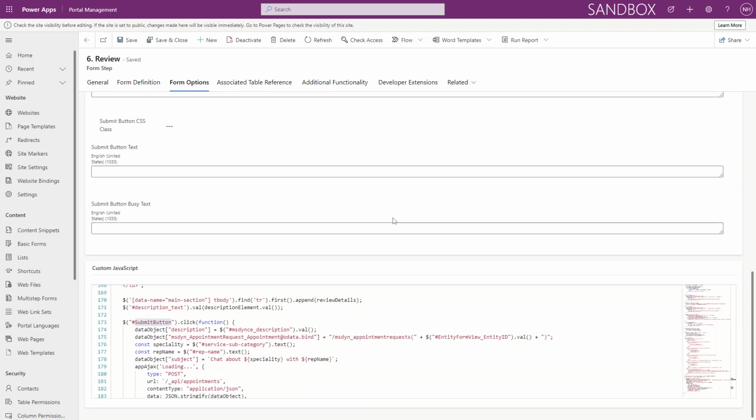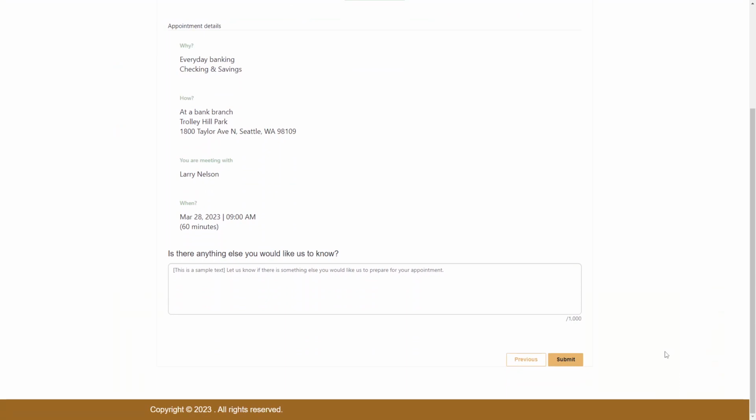Finally, the last screen uses custom JavaScript to display a summary of the request, with a custom submit button using the web API for creation of the appointment itself, which is associated with the appointment request.